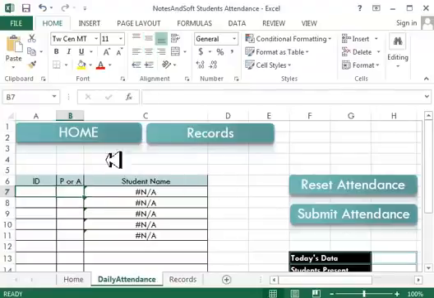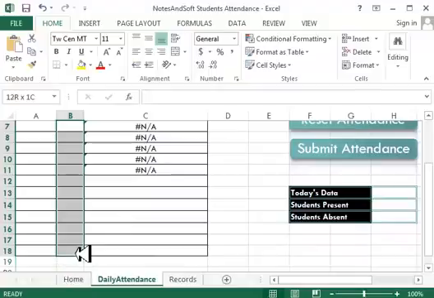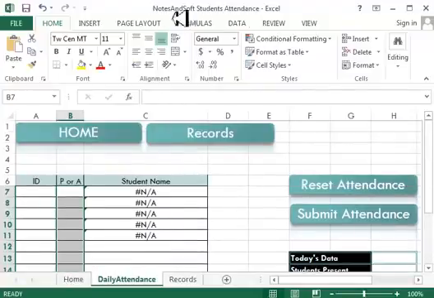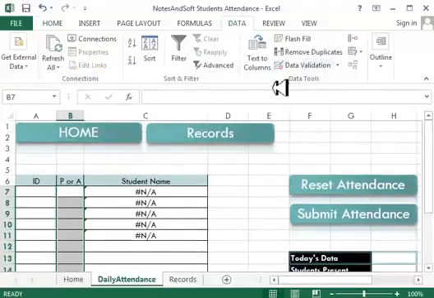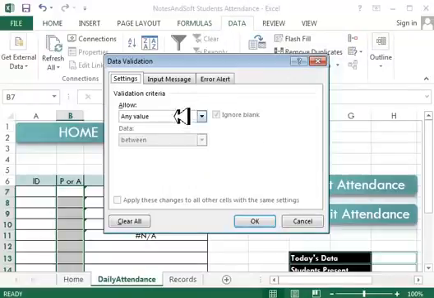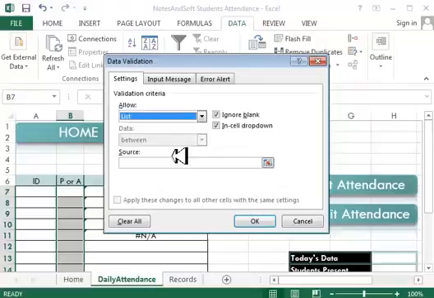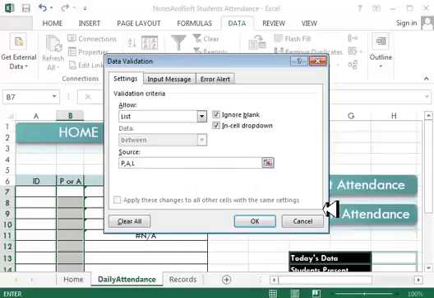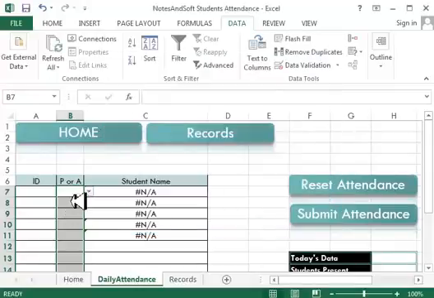Now for present or absent, I'll click all the cells in here, 300 or 400, you want. If you want 1000, it doesn't matter. Click on data validation. In the data validation, I'll select list. In the list, I'll say P or A, meaning present or absent. You can check for late, but I'll just use present or absent. So all the cells contain present or absent.